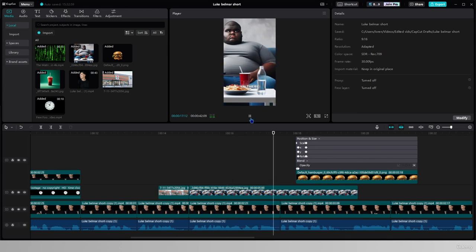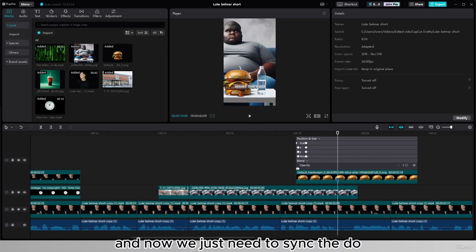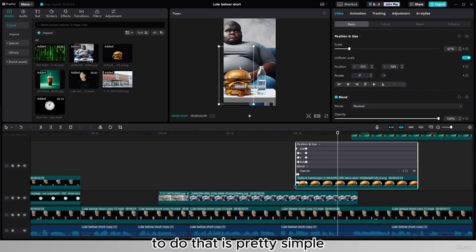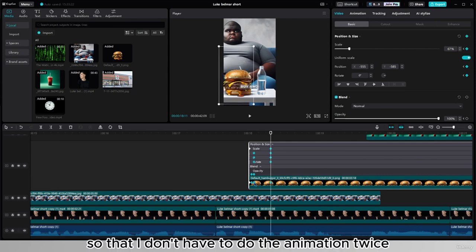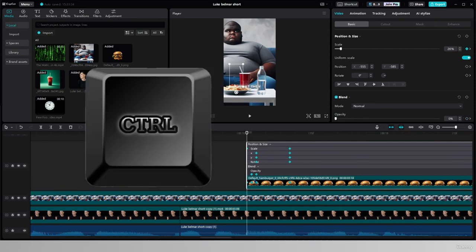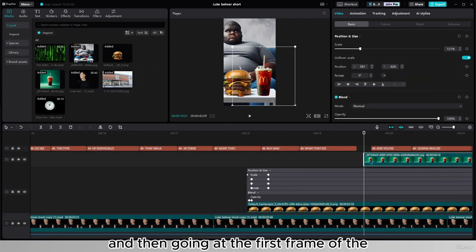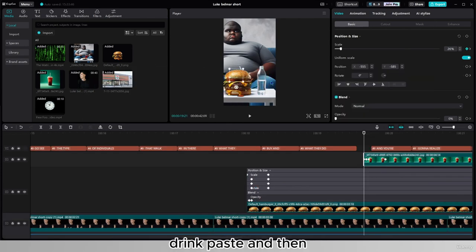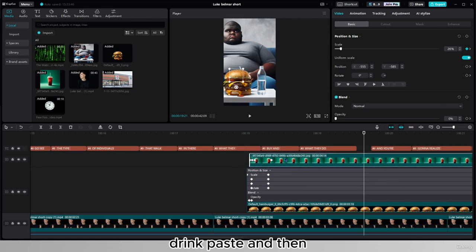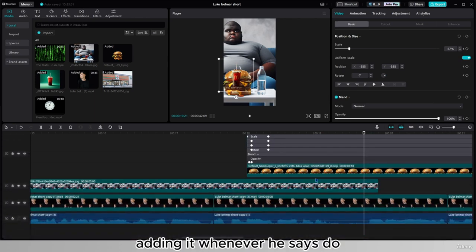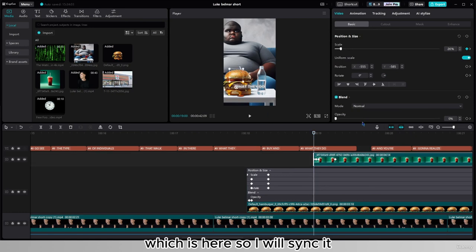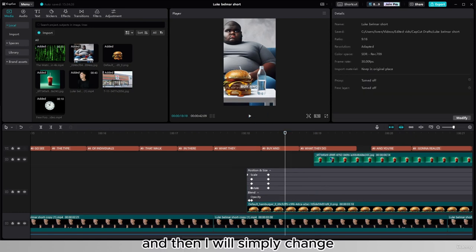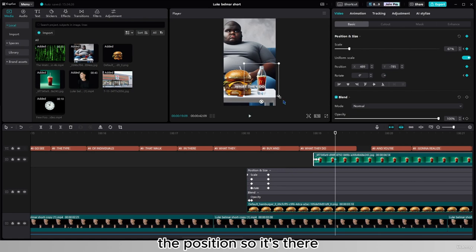Individuals that walk in there, what they buy, and what they do. And now I just need to sync the do. To do that, it's pretty simple. I will go right here, copy all of the keyframes so that I don't have to do the animation twice by holding Control and then hitting C, and then going at the first frame of the ring, paste, and then adding it whenever it says to, which is here. So I will sync it, and then I will simply change the position so it's there.